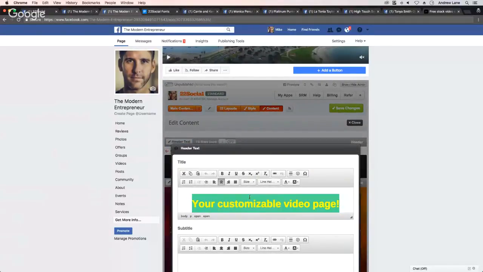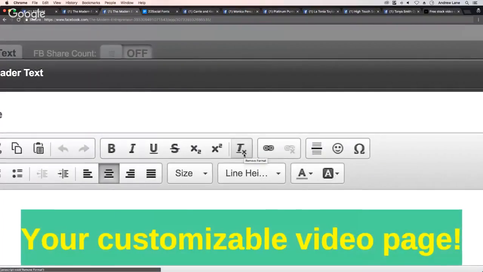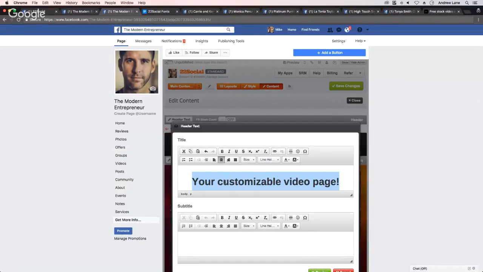Keep things simple if you can. If you get out of control and you just want to go back to the default, click on this little text X, remove format, and it'll just go back to normal. Now, the one other thing, if you want to change the font size, here's a little trick.